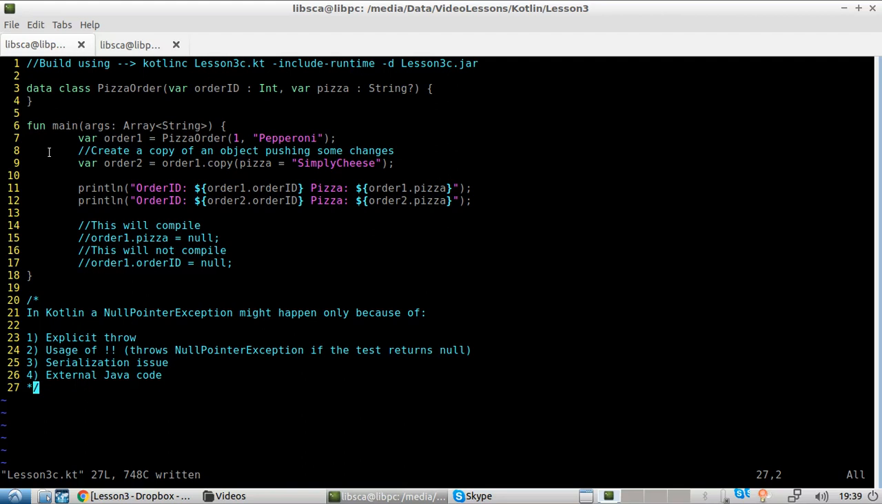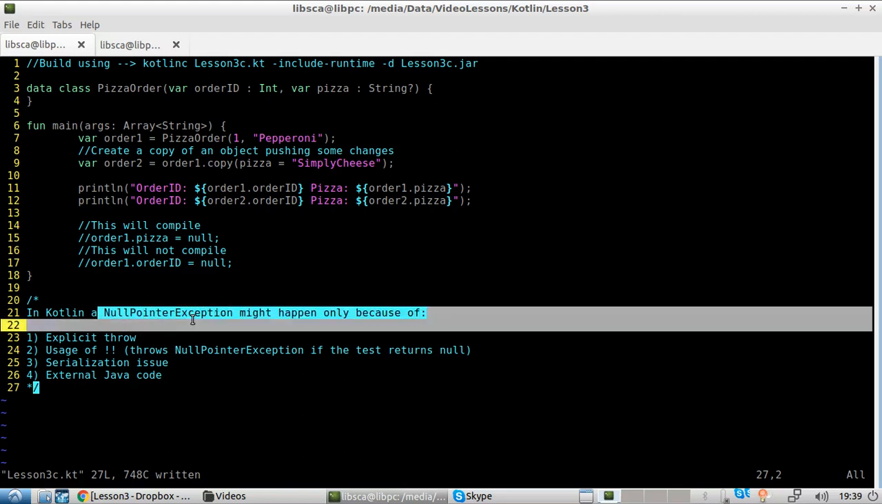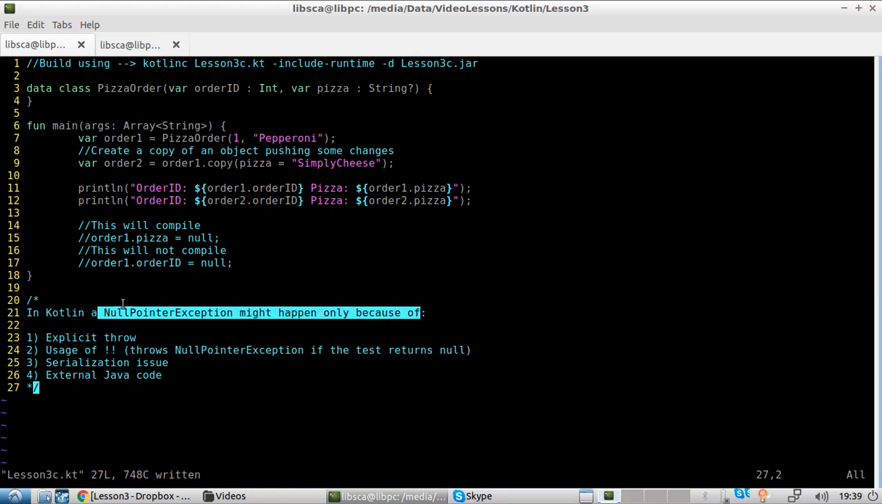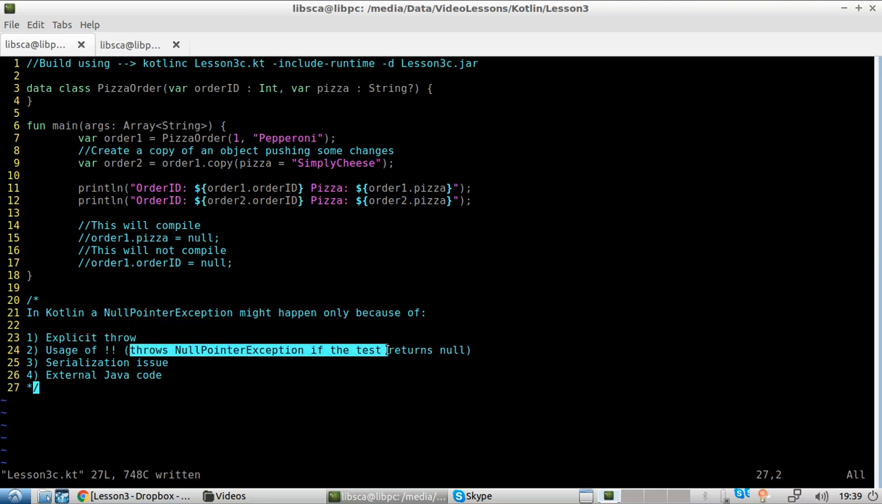And the last topic for this class is NullPointerException. In Kotlin, a NullPointerException might happen only because of an explicit throw, usage of this operator over here, which throws NullPointerException if the test returns null, serialization issues, and external Java code, which also happens to be throwing NullPointerException. Now, in Kotlin, we have two types of objects. Objects that do accept null values, and you declare this kind of object by appending the question mark right after the data type, and objects that do not accept null values, which is the default.